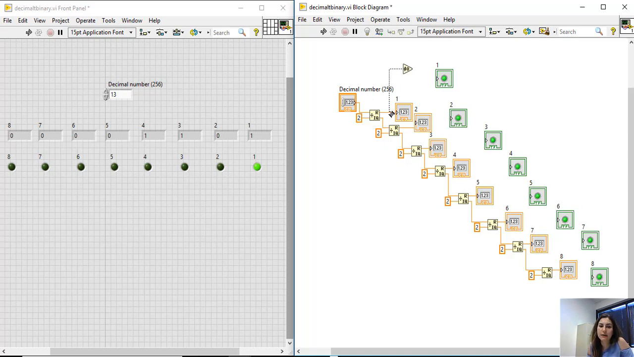And our number, our remainder here, is our number 1. As I told you, you can pick any point on this wire because it doesn't matter. Anywhere in this wire has the same number, a floating point number. You can connect this anywhere.